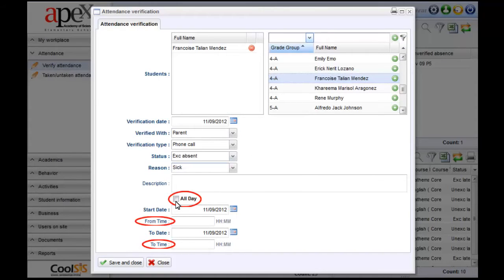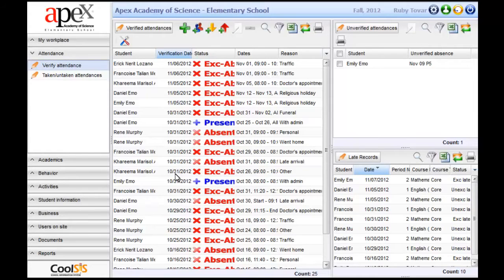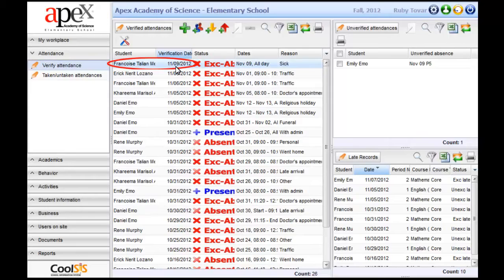For your record convenience, Coolsys allows you to select the amount of time that the student was gone. You can select all day or enter the start and end time for your record. As you can see, the student now appears in the verified attendances list.